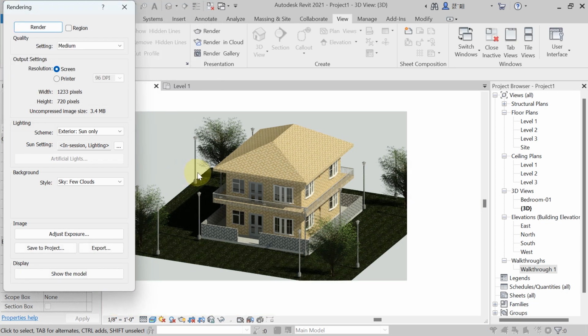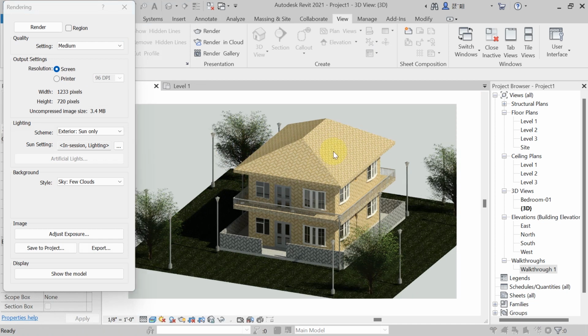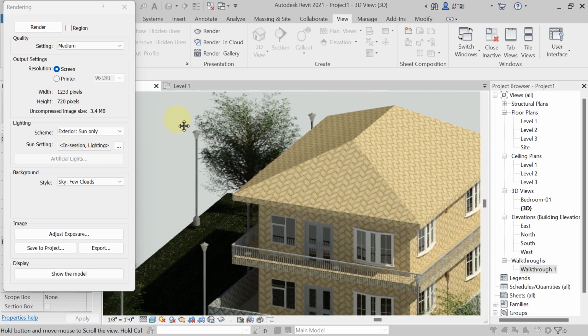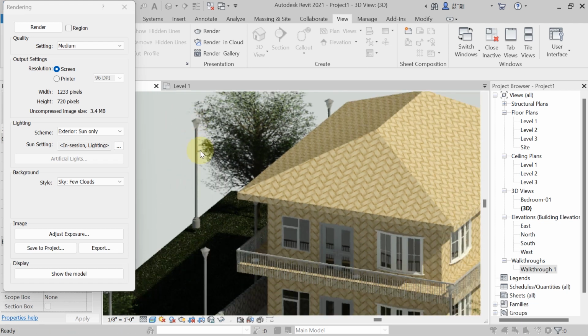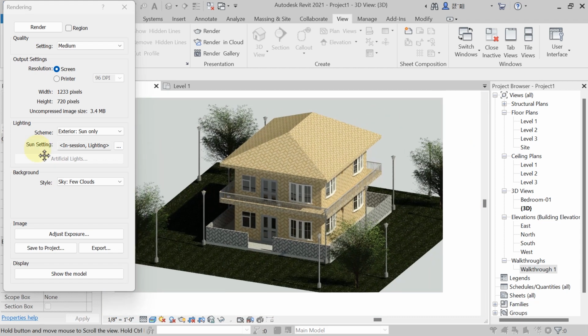You can see, now that I have selected sun only, the render is ready. Exterior sun only. In this drawing you can see only the sunlight is visible in the exterior of the project. Can you see here? See any light pole, can you see the brightness of light anywhere? No, because we have selected sun only. That is why only the lighting coming from the sun is viewed here.